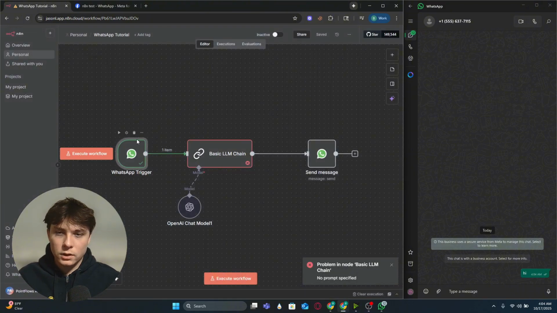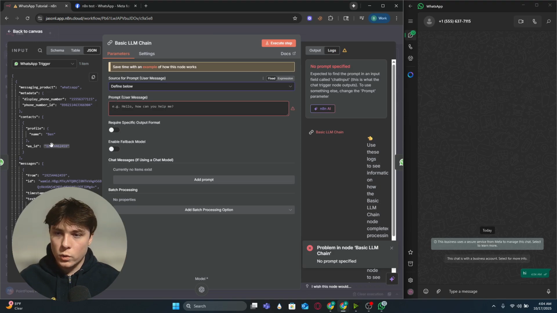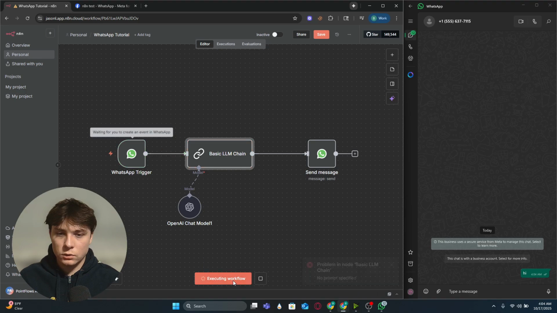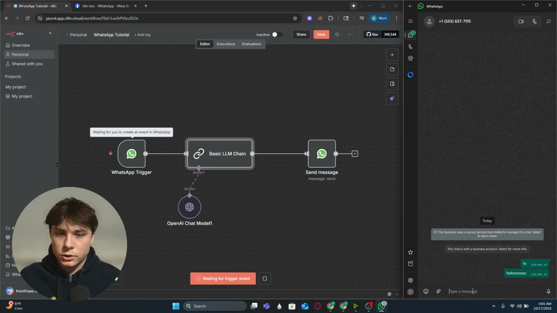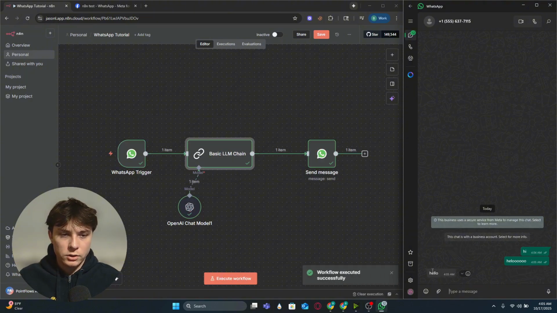But now we're going to have to set up the rest of the automation, starting with the AI or the basic LLM chain, so we can actually respond to it. So we'll go in here, and under the user message, we're going to click define below. And for the prompt, we can just go ahead and drag in the message that we received, so the body right here. And if we go ahead and execute the workflow again, test it again, click enter, and we should get it. And now you can see right here, it responded.